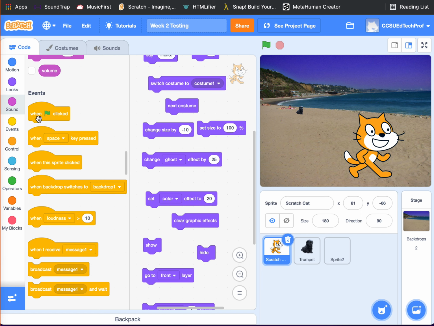Most of the events have this little curved shape on the top. They call it a hat or a top hat. And the reason that they're that shaped is this has to be the top instruction. These have to go at the top, and then the instructions go underneath, or the code goes underneath.